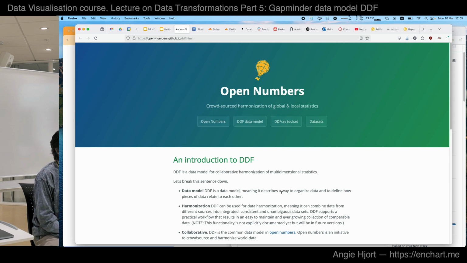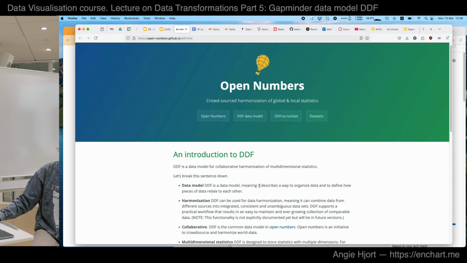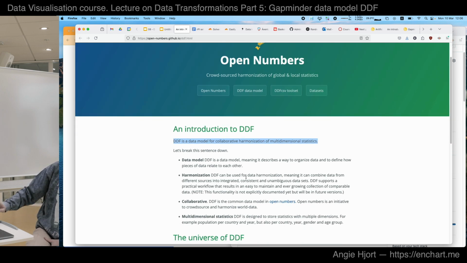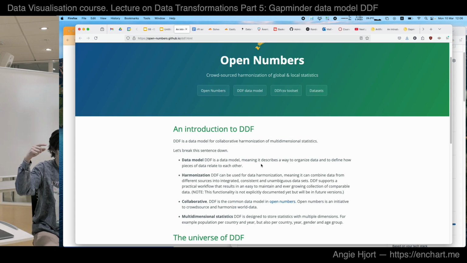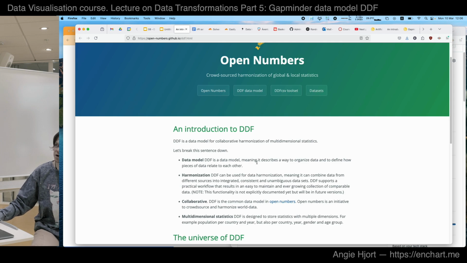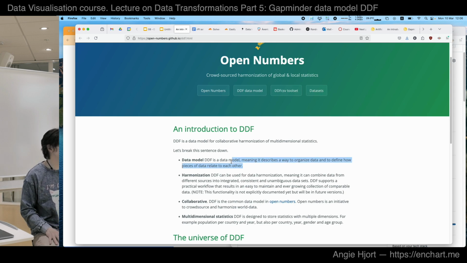So what is the idea? DDF is a data model for collaborative harmonization of multidimensional statistics. Let's unpack that. So data model means it describes a way to organize the data and define how different pieces are related together. It doesn't define the exact format that you're supposed to have your data in.